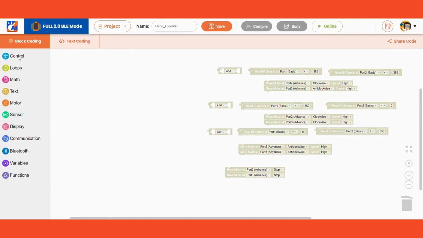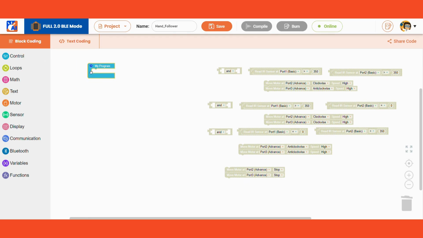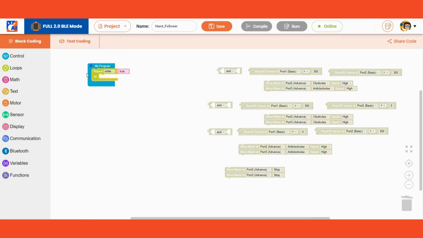We're going to create our program using the AMS Studio of AvisCore. First, add the My Program block to start. Then, add an infinite loop block so the robot keeps following your hand.